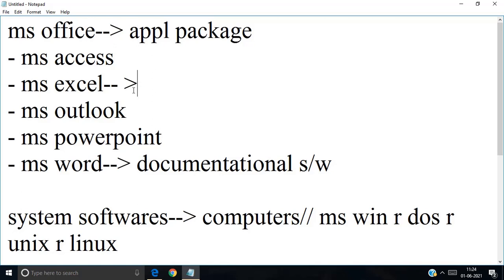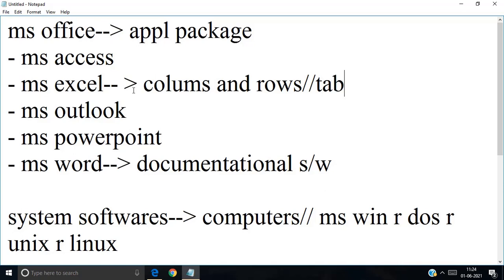In MS Excel, you will insert the data in the form of columns and rows. That means in the form of tables. So in the form of columns and rows, we will insert the data in MS Excel, and to insert these, columns and rows are used as tables.